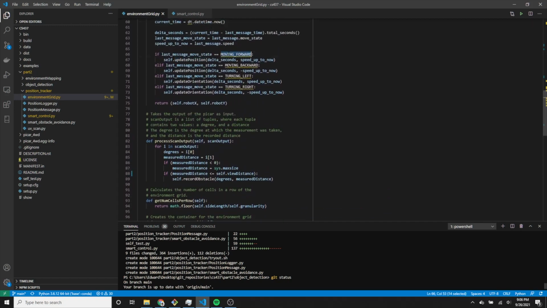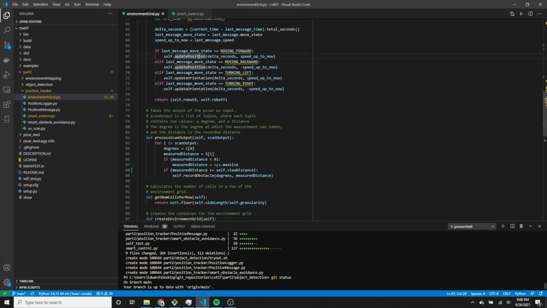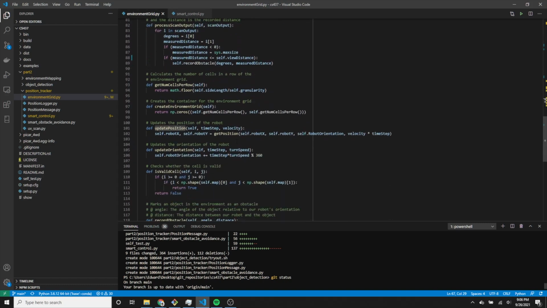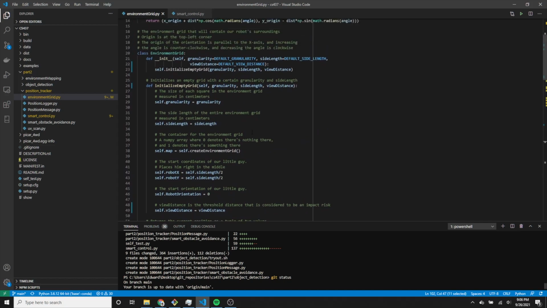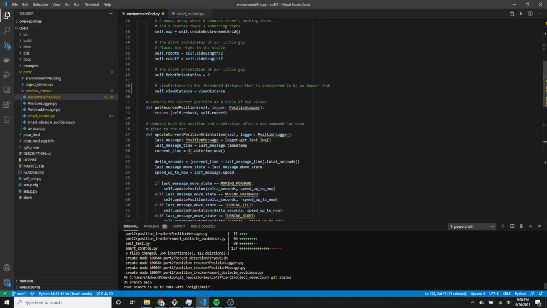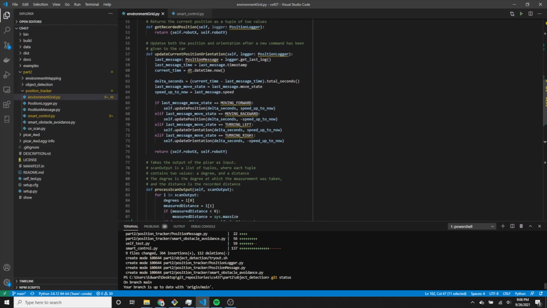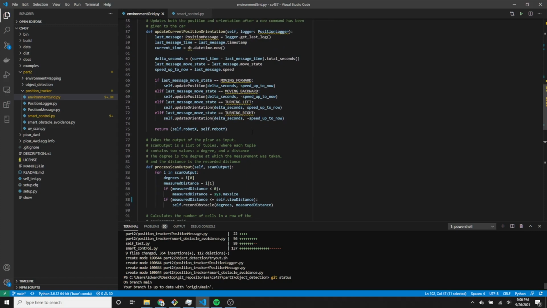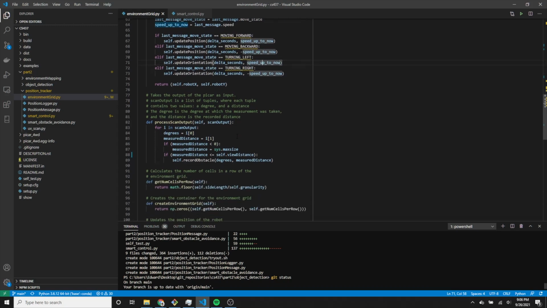If the robot is moving forward, we update the position, which calls this function get position, which does a conversion from polar coordinates to Cartesian coordinates, and turning left just multiplies an angle by this turning speed. So it's a very simple calculation.